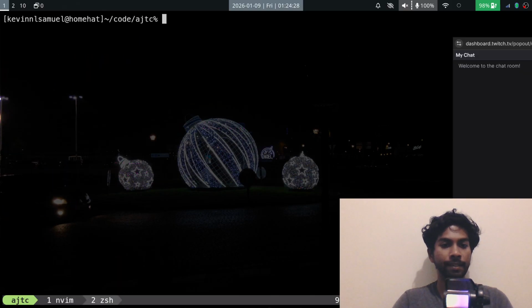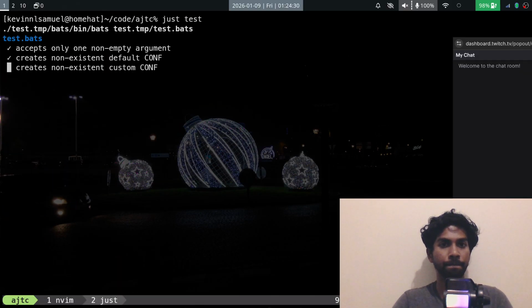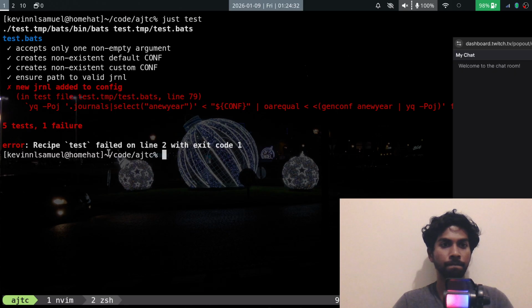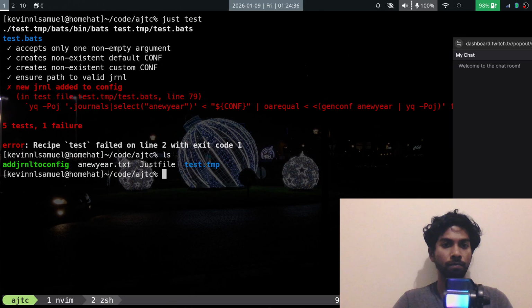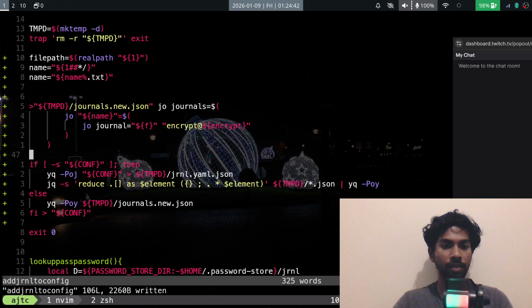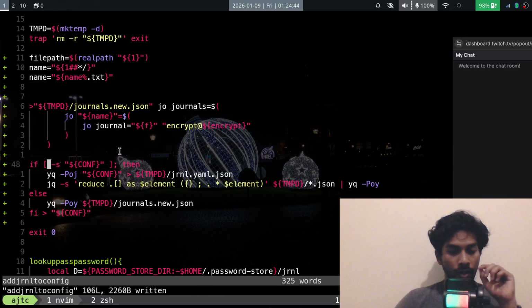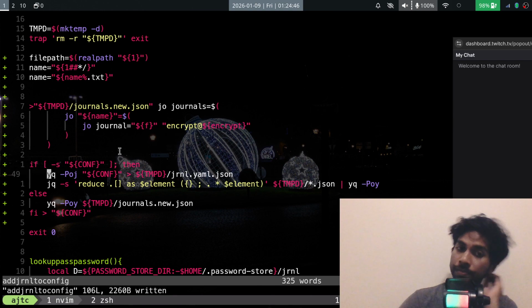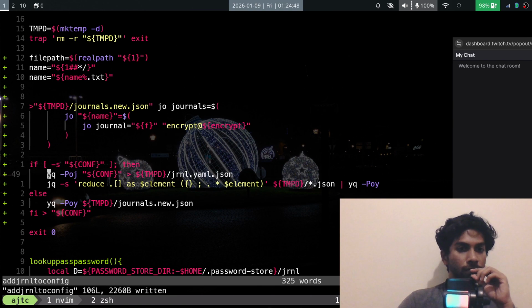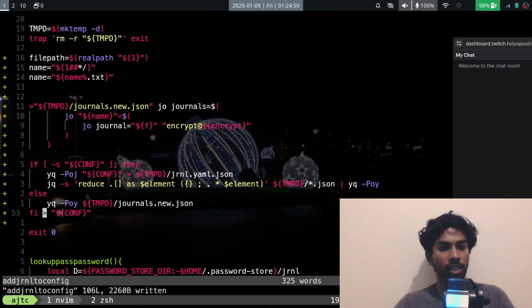Looks a bit messy. Okay, it doesn't say where it fails, but let's see. What am I doing wrong? No, let's just do 3.